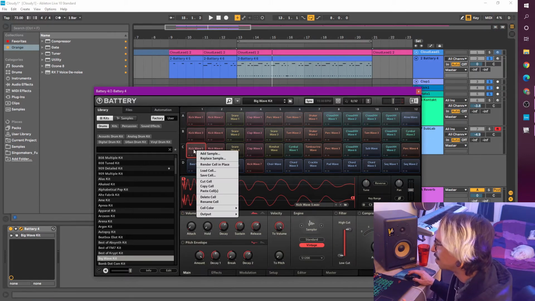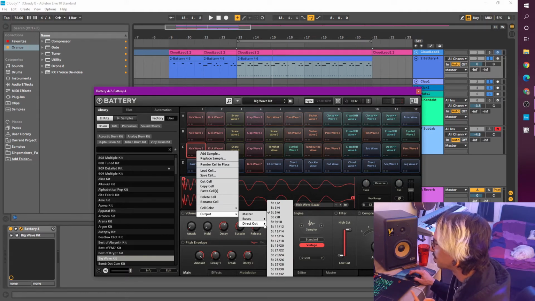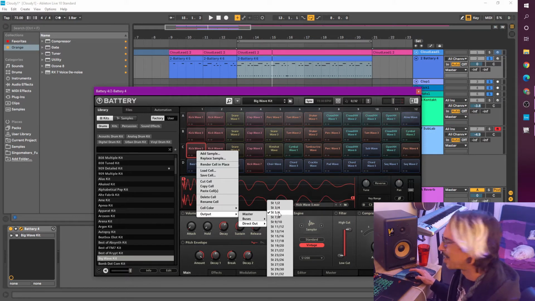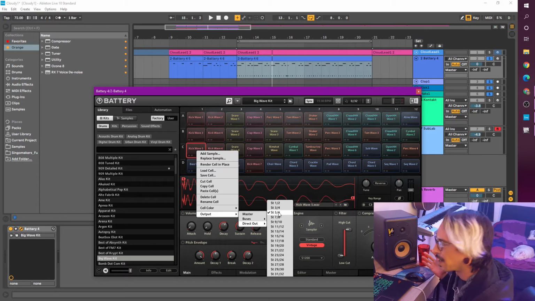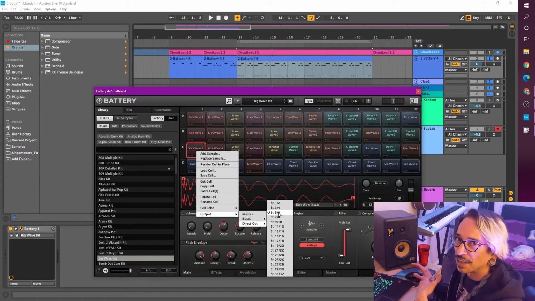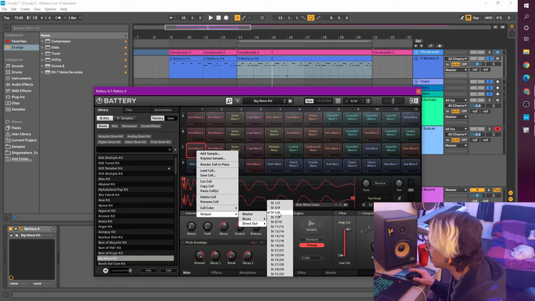You right click right on the pad and output. You do not want to send it to master. You want to send it to one of your direct outs. I got the kick going to 5/6. It's always in a stereo pair. It's kind of annoying, but it's still a mono thing. You could always throw a utility on there and make sure that it's mono later if you need to.